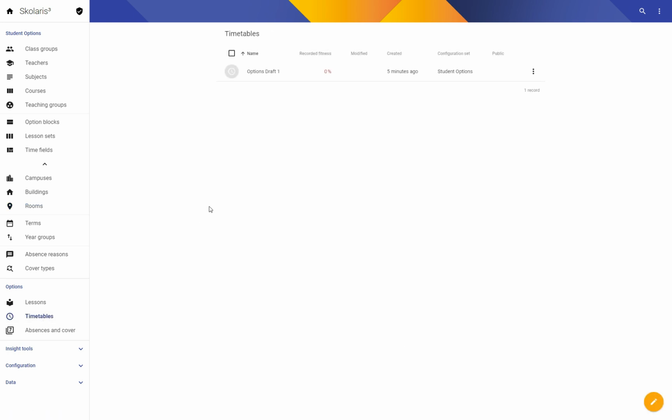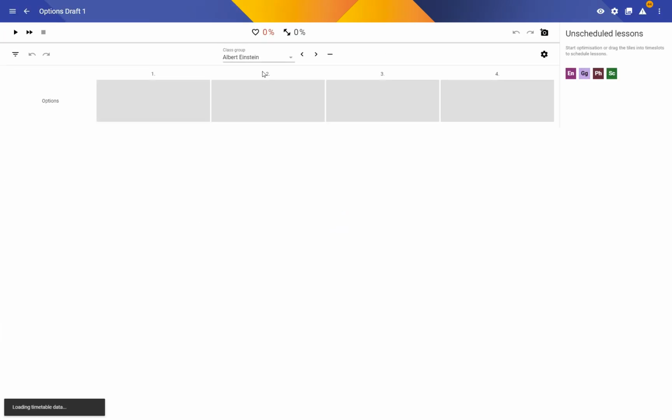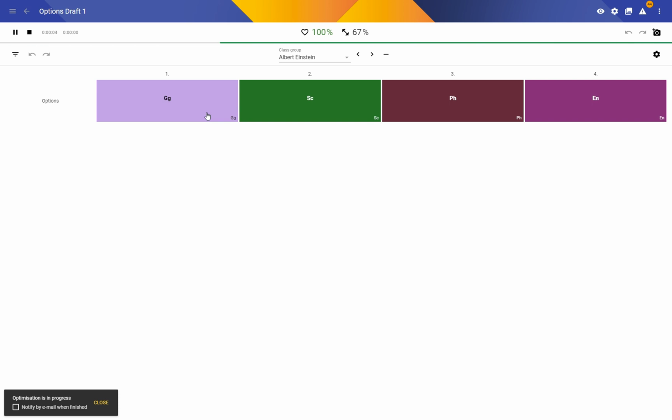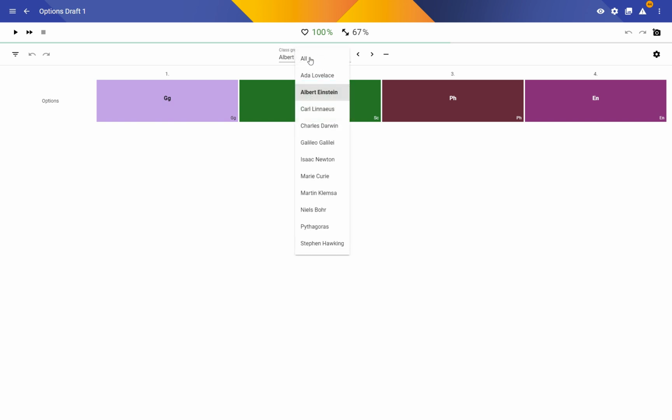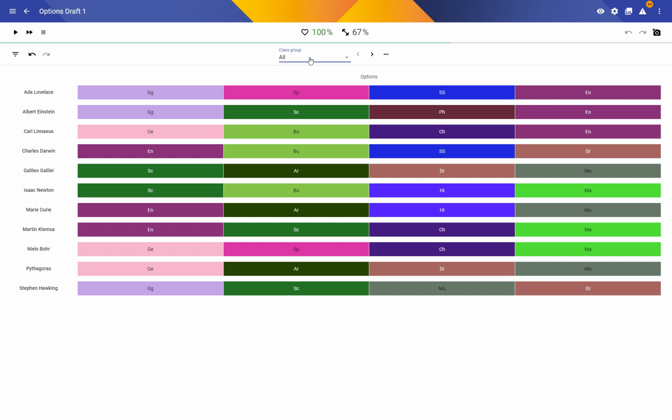Very good. Now with this setup out of the way, let's see what happens when we press play and try to optimize this. So here we see a list of options, scheduled options for Albert Einstein. Well, that is not very useful, but as soon as I click all here, you will be able to see what's going on. The incredibly useful result here is that this is option block 1, this is option block 2, this is option block 3, and this is option block 4.